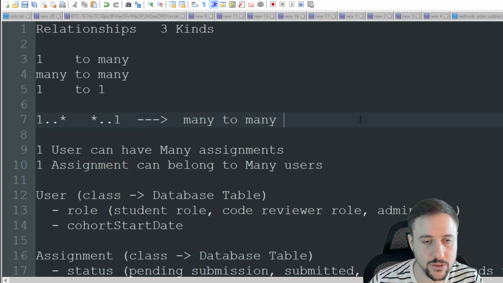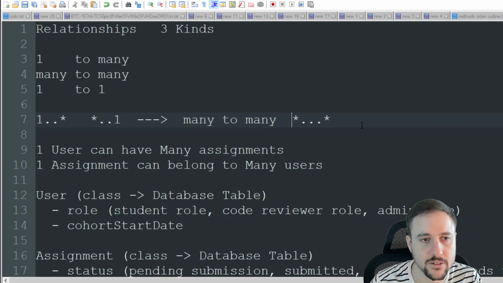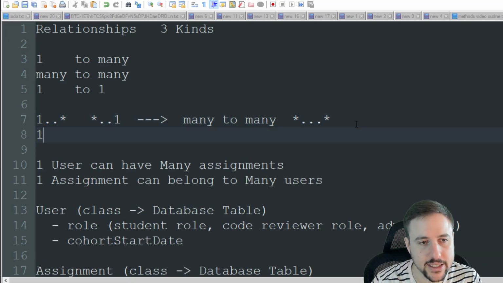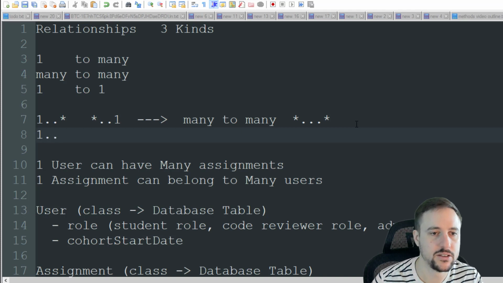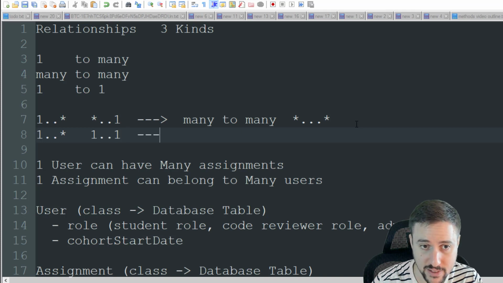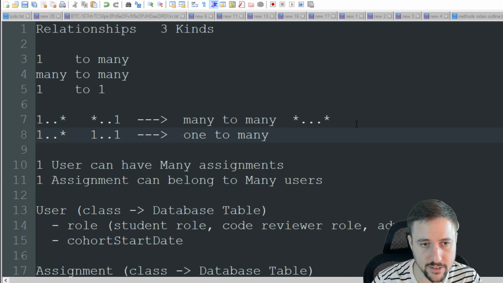In other words, another way to look at it is to say many to many. That's another way to express many to many, the star, dot, dot, dot, star, right? Whereas if it was one to many, it would look like this. You'd have one to many, and then on the other side would actually be one to one. This is what a one-to-many looks like, okay?